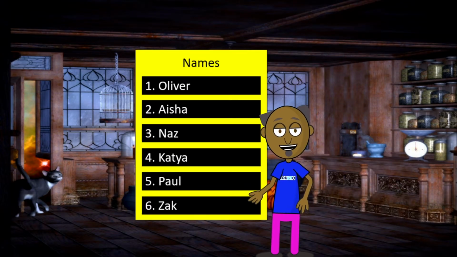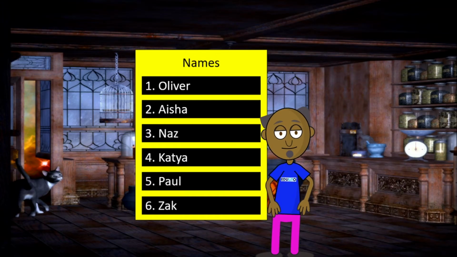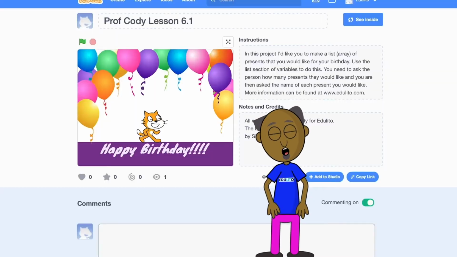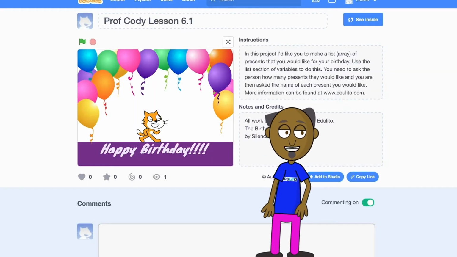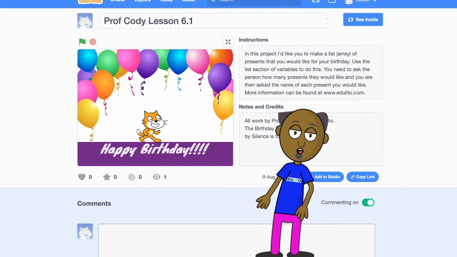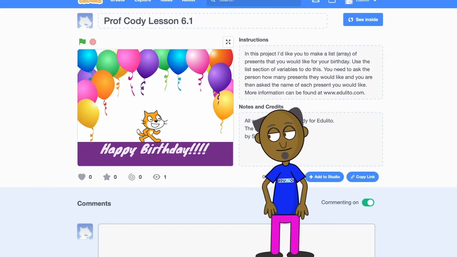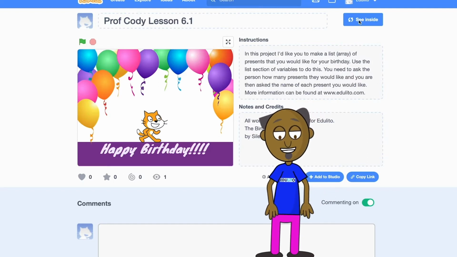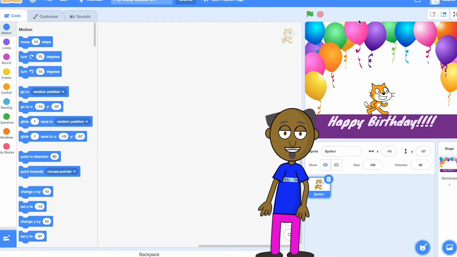When creating a list in Scratch, you must use the variables coding blocks area. As with variables, an item in a list can be a text or a number. We're going to start off with a birthday project. Start by searching on the Scratch website for Prof Cody Lesson 6.1, or alternatively, click on the link shown in the description below. Select See Inside.